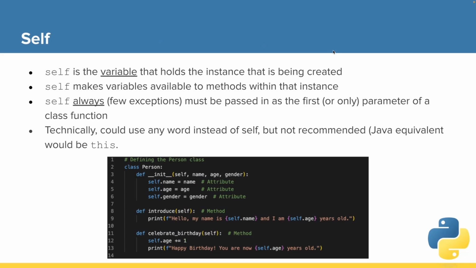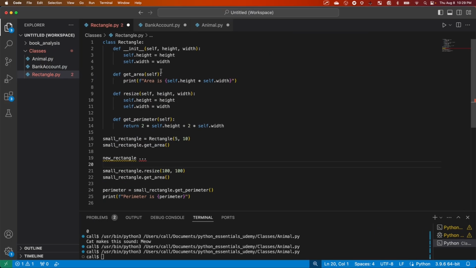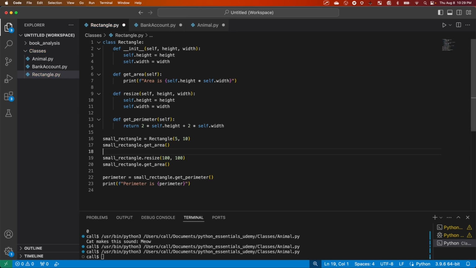The other piece of these classes that we've been neglecting until now, and I've been promising to talk about, is self. So let's get into that. As we've noticed, if we go over to looking at one of our classes here, we have the rectangle class, is that every method has self as the first or only parameter.